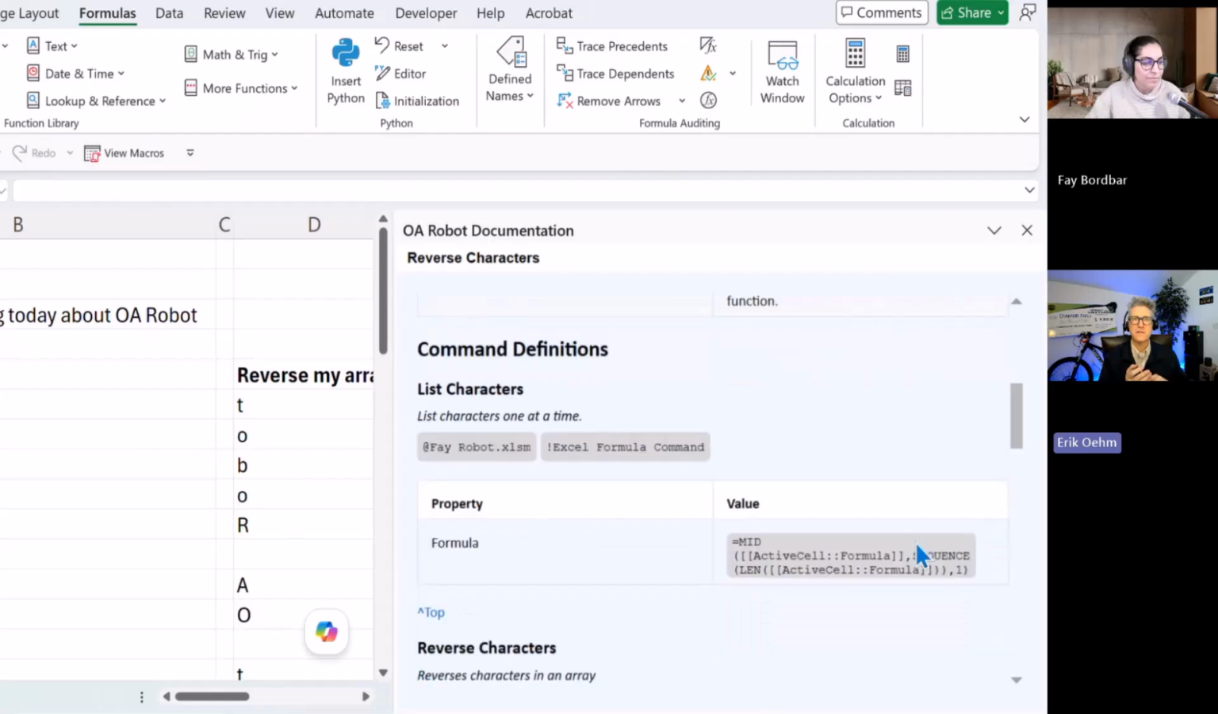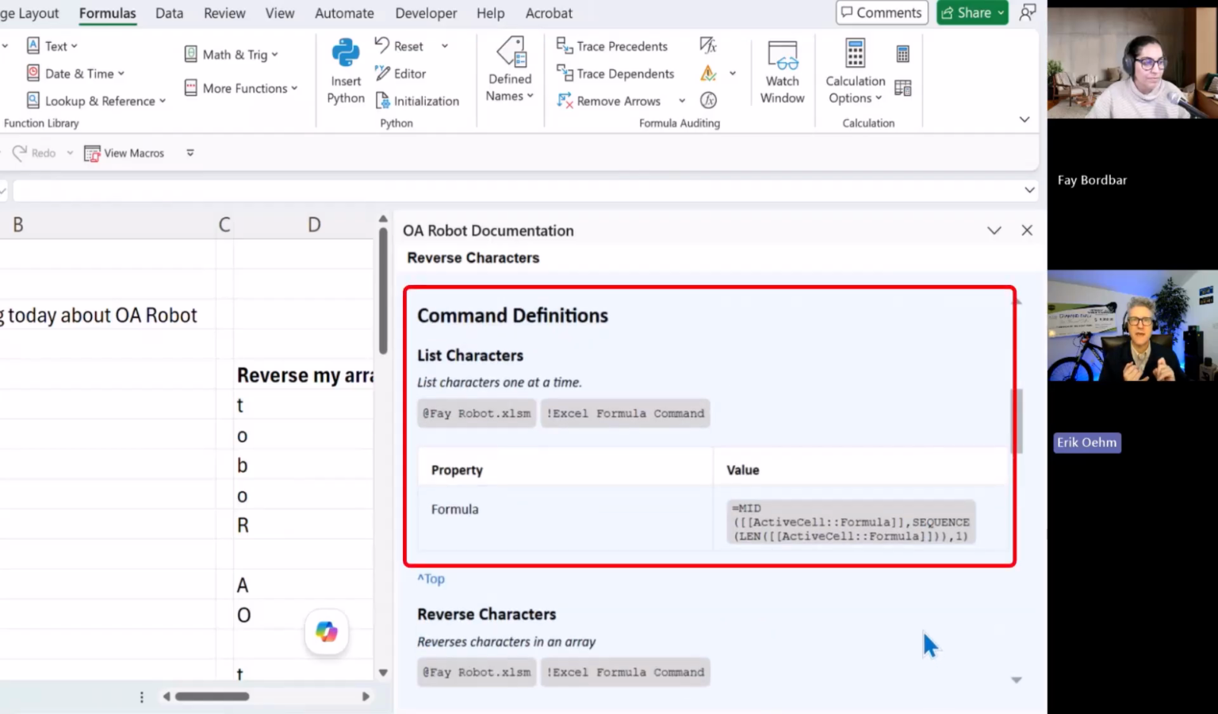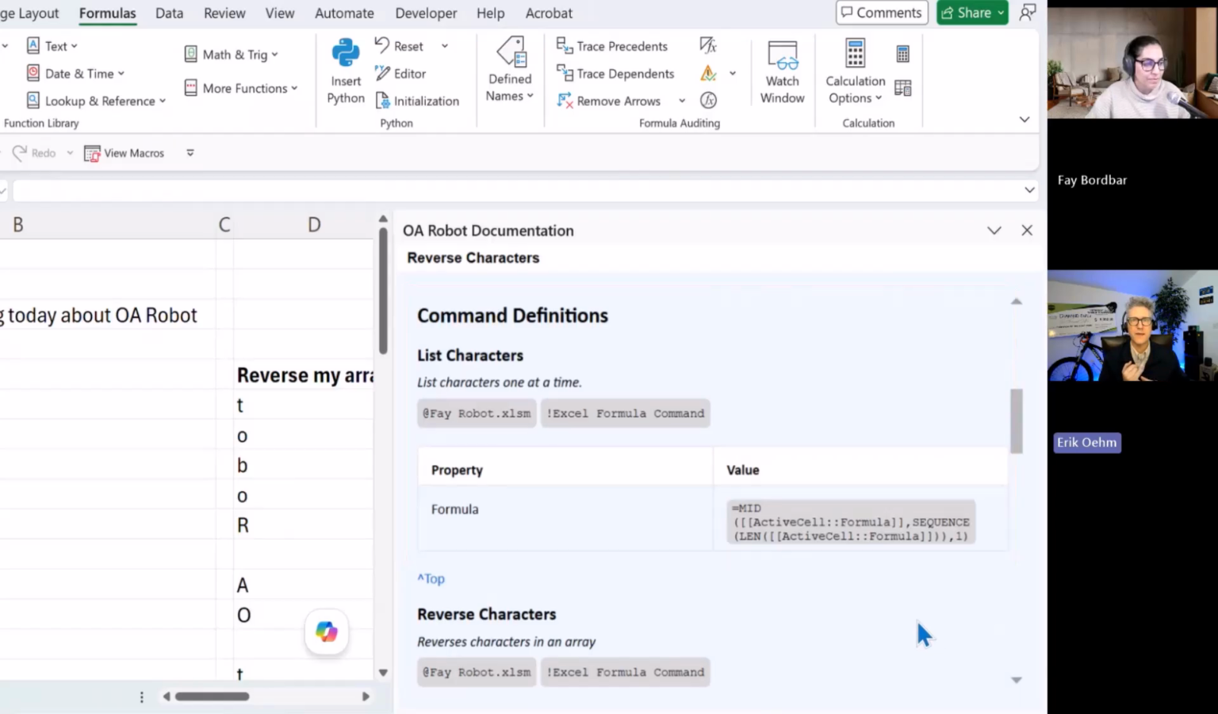So there you see the definition. List characters is a formula command, and you can see the formula property there. So this will show you all of the information that's available on that.